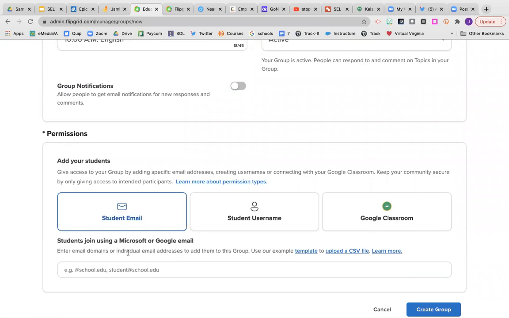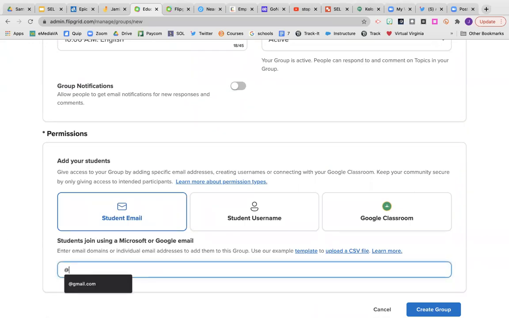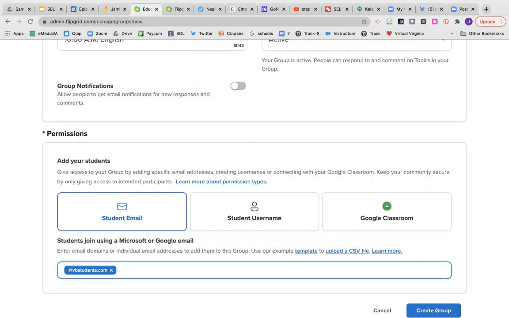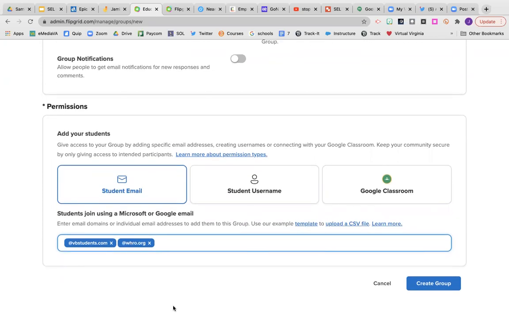So when I worked at Virginia Beach City Public Schools, I would type in @vbstudents.com. And now I work at WHRO, so I would do WHRO.org. And now when I create my Flipgrids, only people who have email addresses ending in VB Students or WHRO are going to be able to get into my Flipgrid.